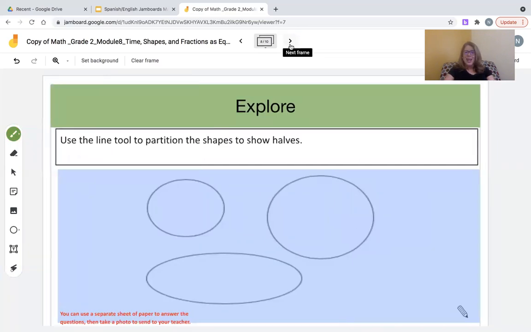It says use the line tool to partition the shapes to show halves. Students and scholars, you can click on the pen tool and then draw a line to make a part, or rather partition the shape to show halves. You can show halves by splitting the shape into two equal parts. You can press pause and press play when you are ready to continue.